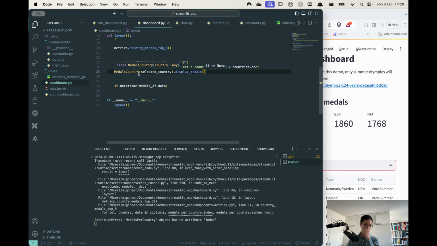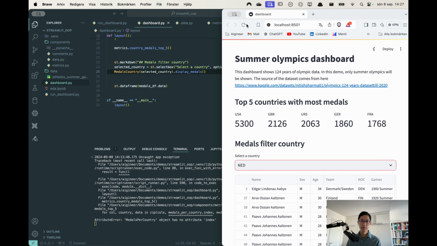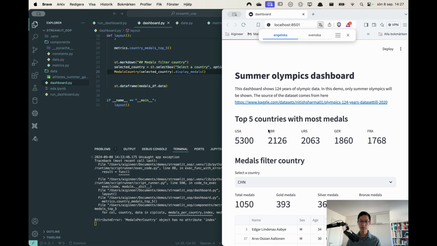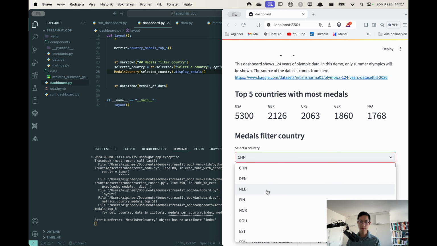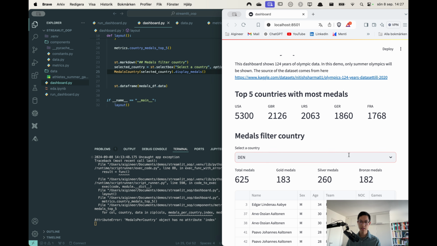So what this does is that we instantiate this object from the class medals country, and the medals country needs to have a country as input argument, right? And then we use the method display medals. So I run this one, and we see that we can filter on different countries. Here China gets this, Denmark has this, Finland has this. So this is quite good, cool.